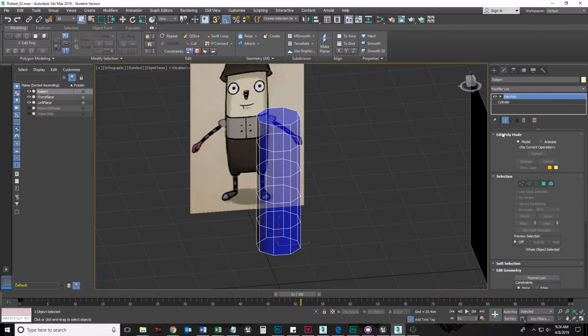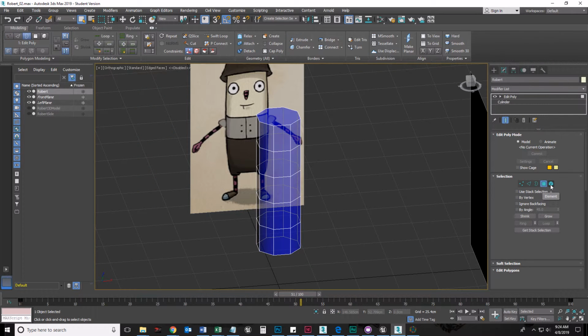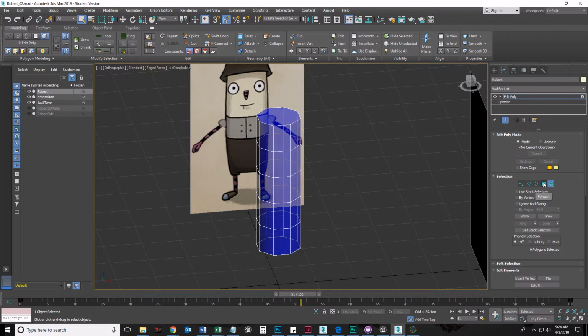But what we're going to do first is orbit using your Alt middle mouse button, and what we need to be aware of is the selection mode here. We can select verts, edges, borders or holes, polygons, or elements themselves. And those also correspond to your number keys 1, 2, 3, 4, 5. Okay, well, we're going to go ahead.